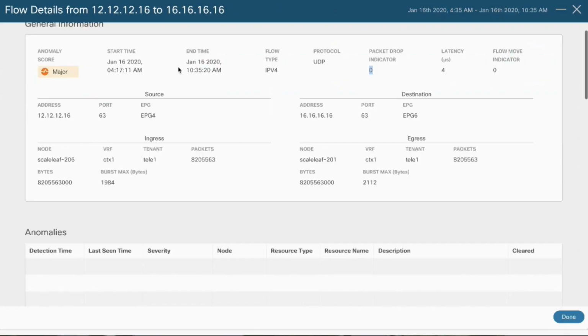The Flow Analytics dashboard enables you to visualize the flows in the fabric and their characteristics across the entire fabric. You can view flow details such as anomaly score, ingress and egress nodes, source and destination address, source and destination port, protocol, packet drop indicator, and latency. You can also use the search bar to filter the information.